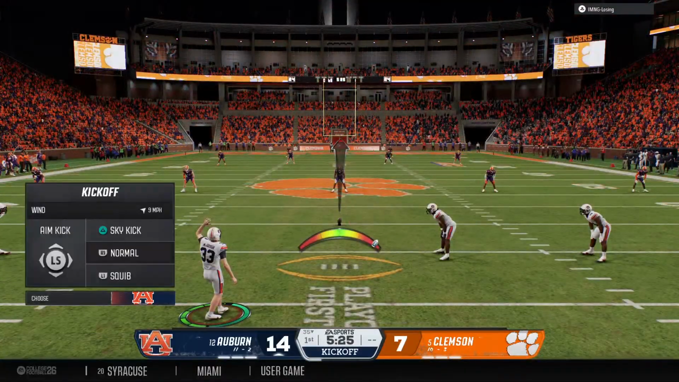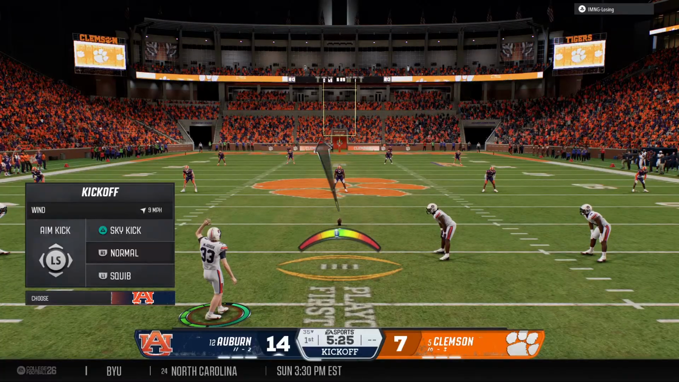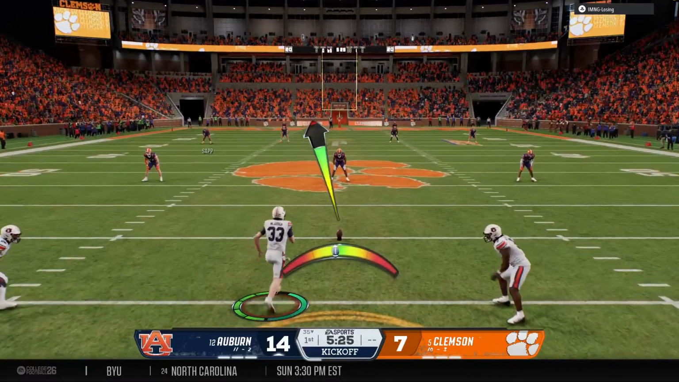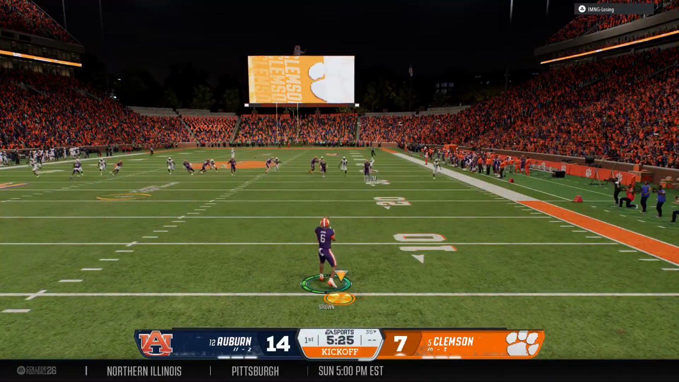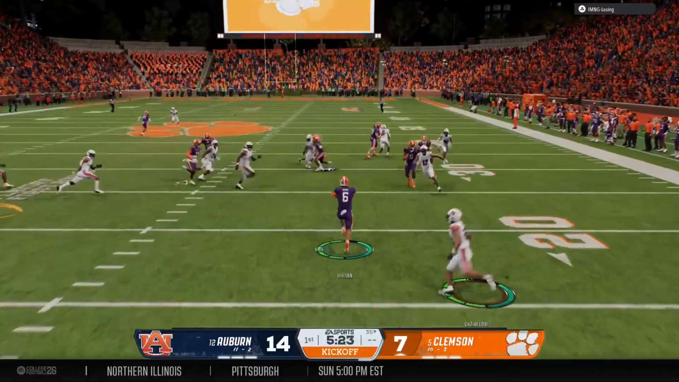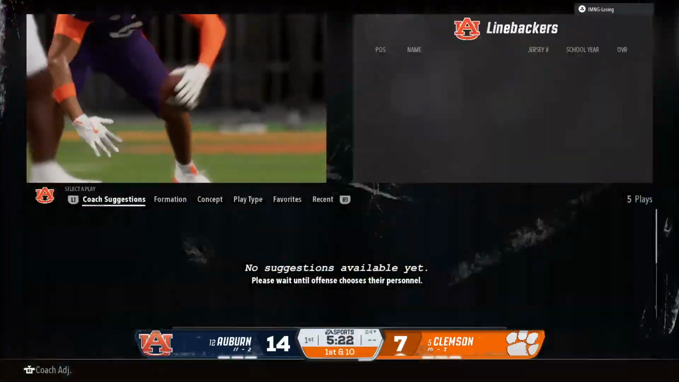Got momentum after scoring a touchdown. Now the kickoff team out there to kick it away. They're returning from inside the 10-yard line. Not much on the return. They'll stop them at the 24. Good coverage.